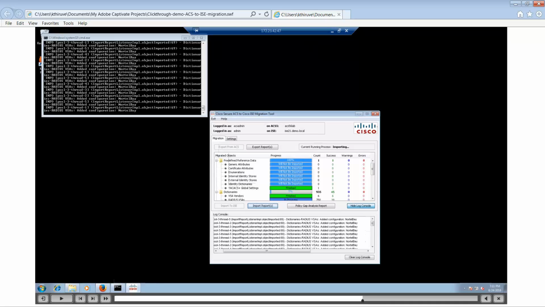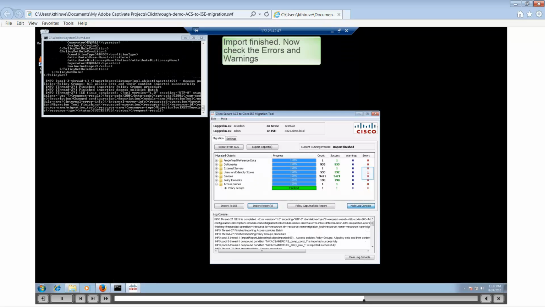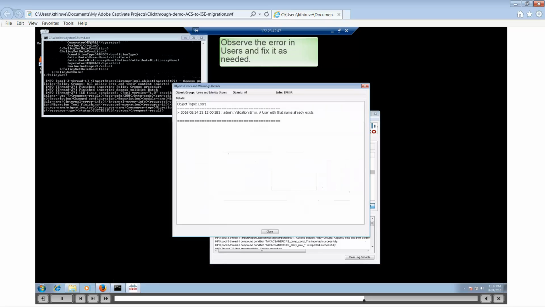Once the import is complete, you can look at the errors and warnings, and let's look at the error that appeared in the migration tool window. We click on the error to open the report. It shows that there is one particular user that's not imported, and this is because this user already exists. ISE has a flat namespace. There is already an admin user that exists. This is a super admin user, right?